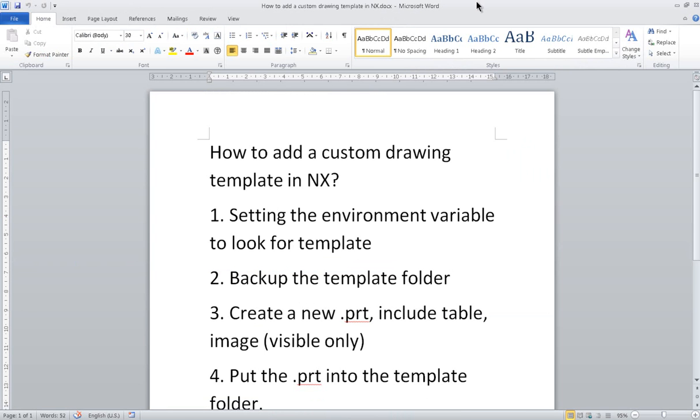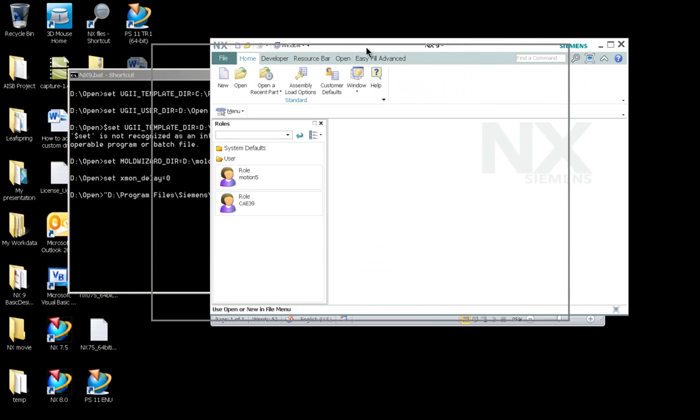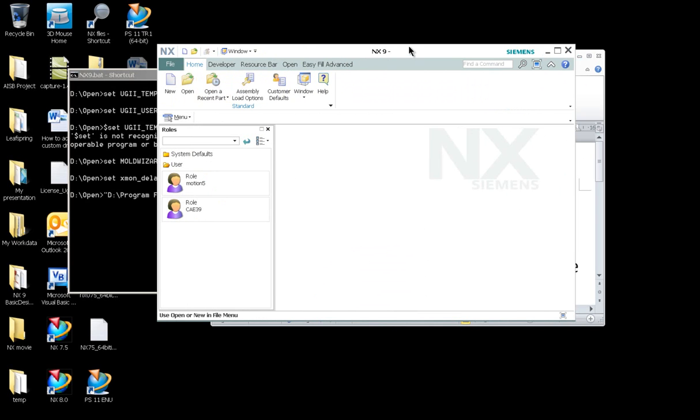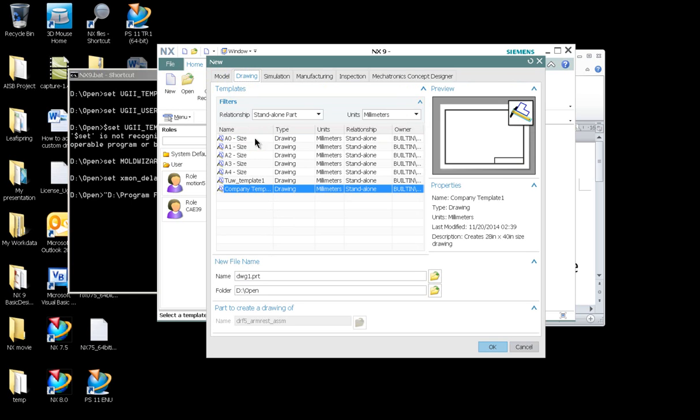In this video, I'll be showing you how to add a custom drawing template in NX. This is the NX software, and this is the latest interface, NX 903. We always begin by creating a new drawing file by clicking the New button. So look for the Drawing tab.